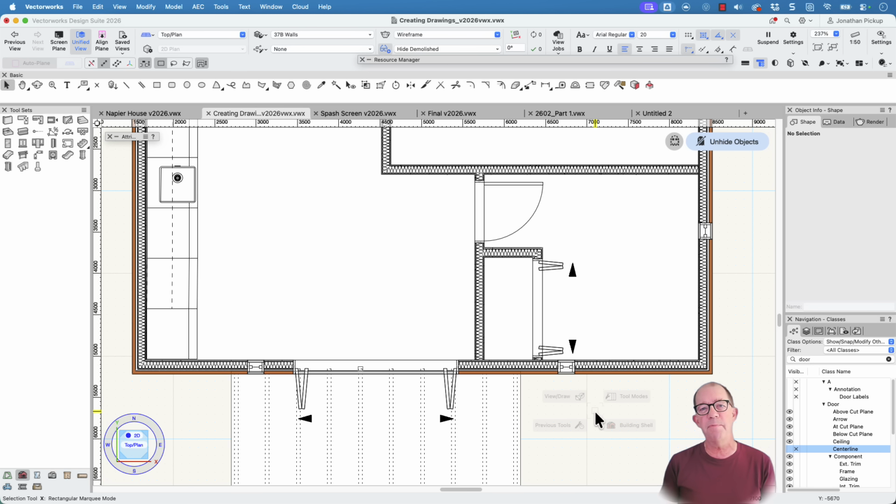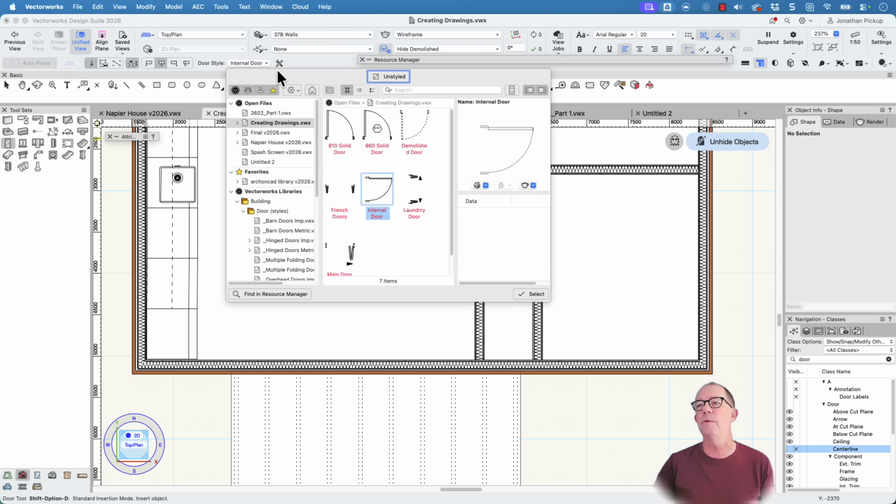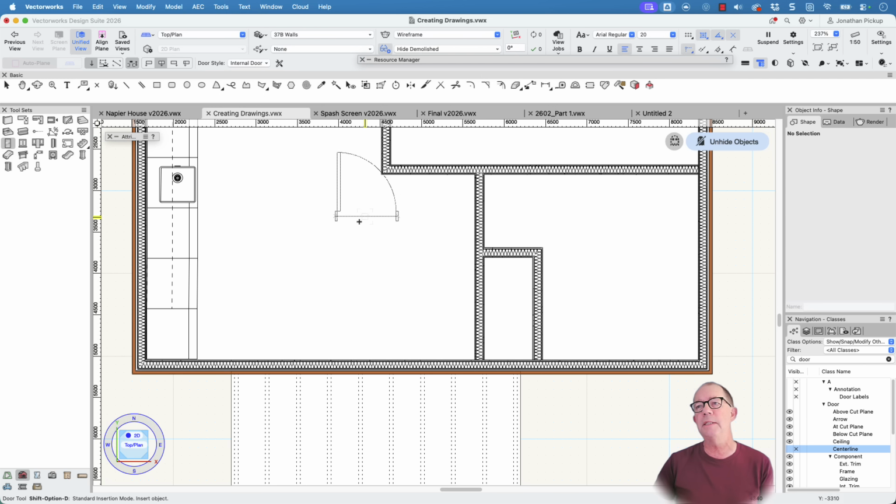You can see I've already placed them all. I'm going to delete all these and I'm going to go and place them and show you how to place them accurately. I'm going to start with my door tool. There it is there. I'm going to start by choosing a door. I've got an internal door here, which is already set up the way that I want. And you can see that my insertion point is in the center of the door.